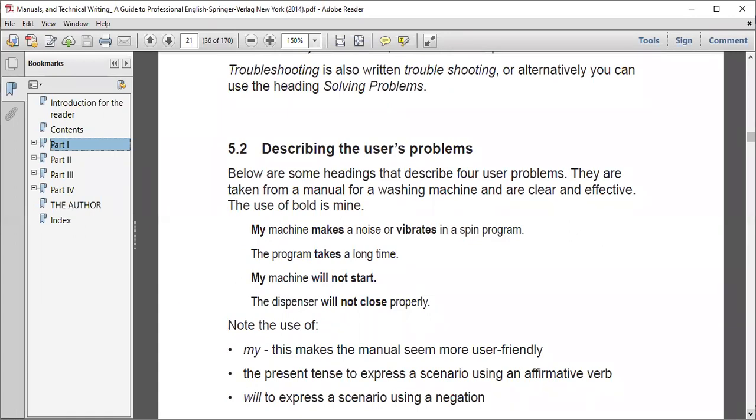Note the use of my. This makes the manual seem more user friendly. The present tense to express a scenario using an affirmative verb. Will to express a scenario using a negation. So my machine won't start.